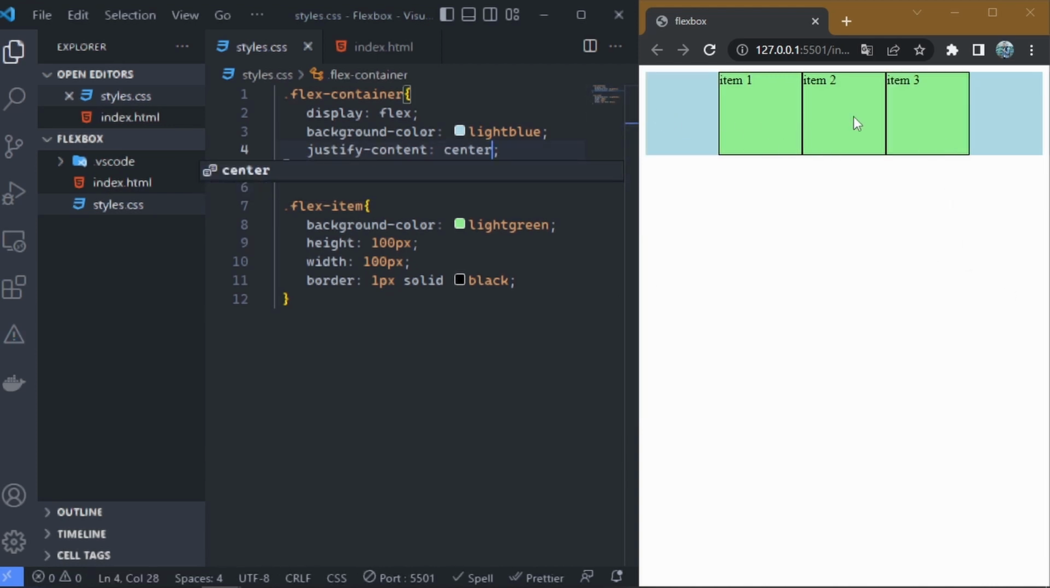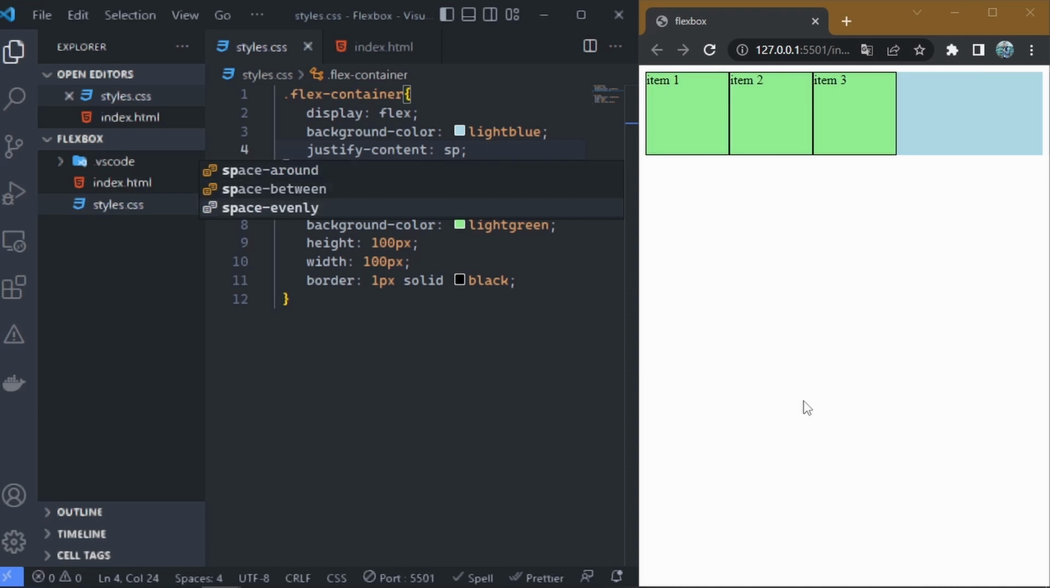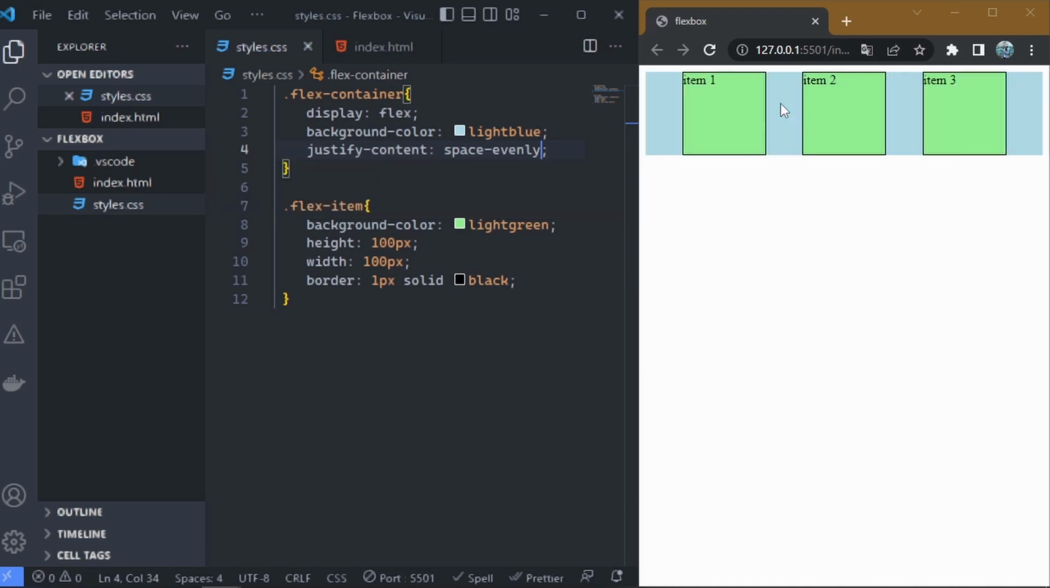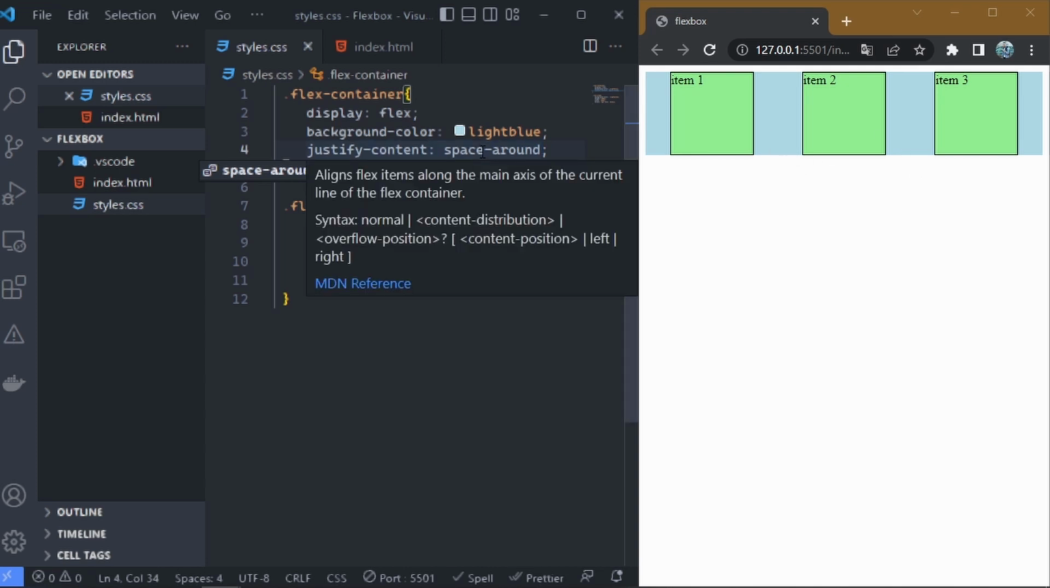You can also space the items with some space between them, or even space around them. You can use space evenly to give even space around the items. So you notice that even space is surrounding the items. You can use space between to give more space between the items. So notice now that there is more space at the end, and you can use space around to give just some small space around with more space between them. Notice that the space around the items is smaller than the space between them with this property of space around.